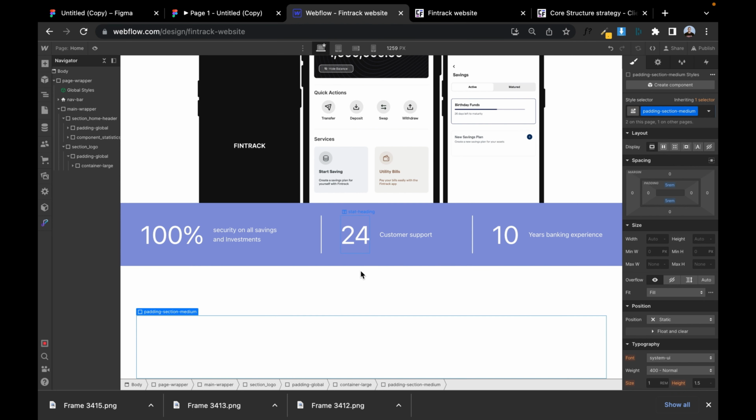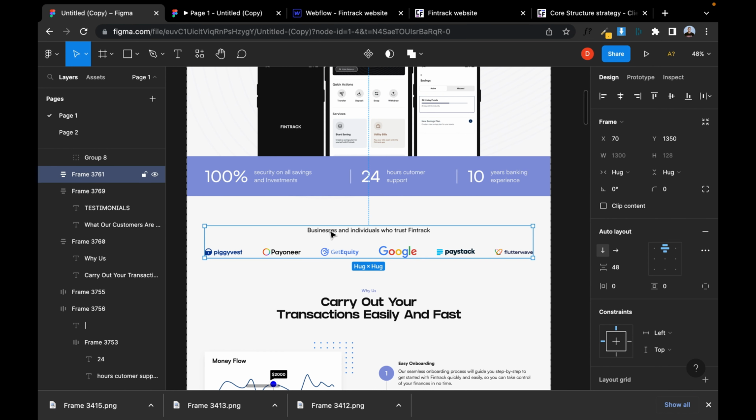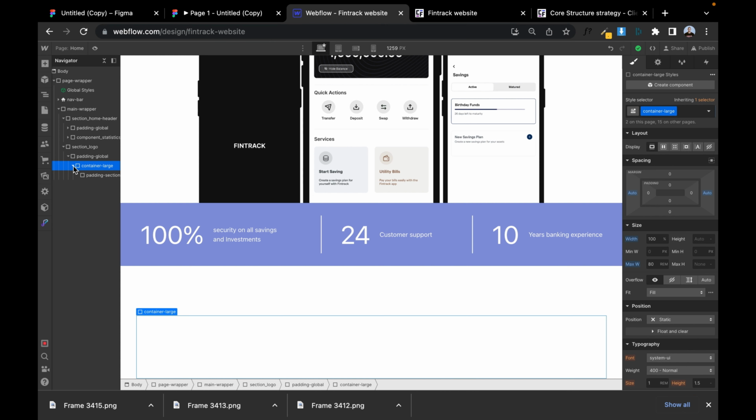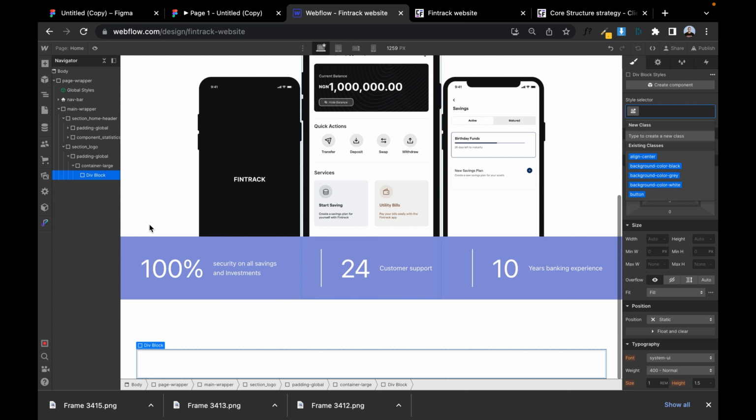Yep, padding section medium. All right, so let's see the design again. So we have this businesses, and so this is like a text paragraph or a text block. Then we have all the logos down here. Okay, so let's do that. Maybe we don't even need the padding section medium. So inside, after the container large, this div block is going to be logo wrapper. So this logo wrapper is going to wrap everything.